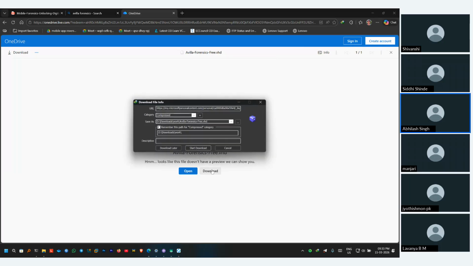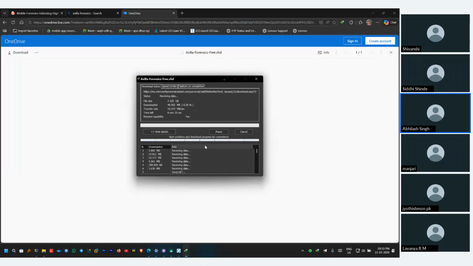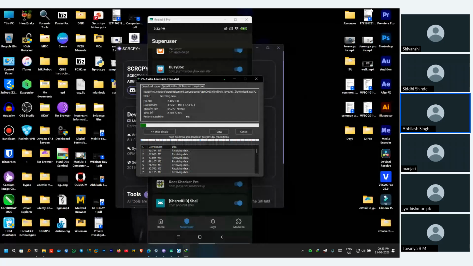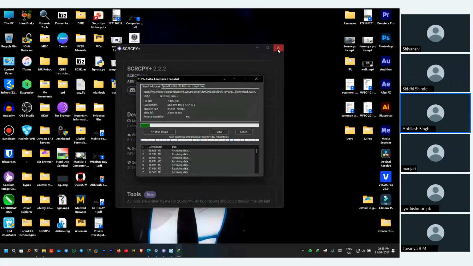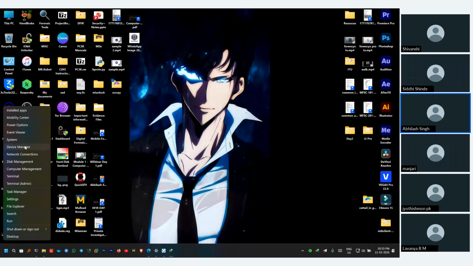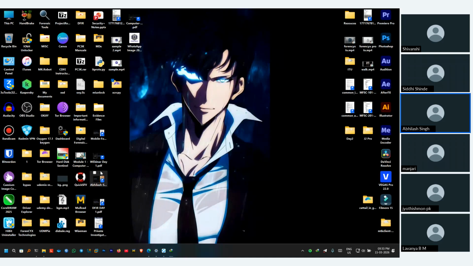And then I'll download again. Now it will download a bit faster. Okay, so this file is getting downloaded. Now after this file gets downloaded, what you need to do is I'm going to close Scrappy from here. You have to go into the disk management here.